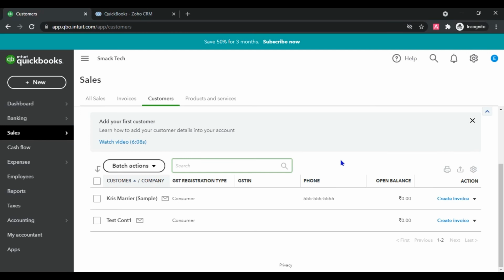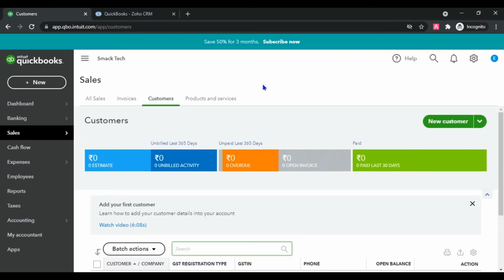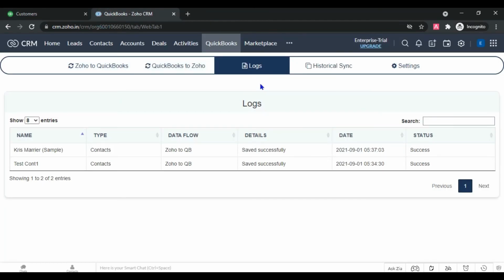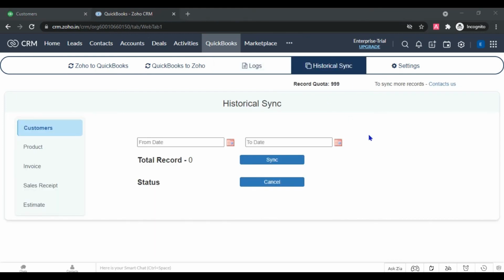Move to Zogo CRM and visit the extension. Select Historical Sync tab. Historical sync is mainly for syncing existing records created in a particular period. You can sync only 1000 existing records using historical sync. If you want sync more than 1000 records, you can contact us using the link here.